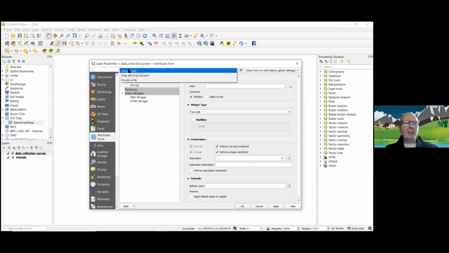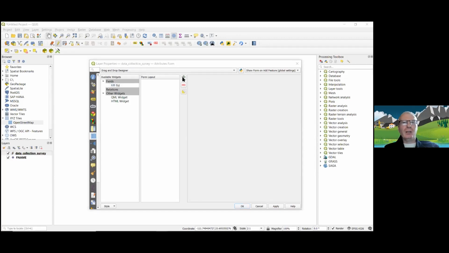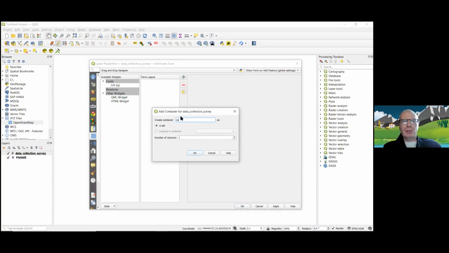All right, so if we go down to the attributes form right here, you can see that we have our fields right here. We're auto-generating our form right now, so we're actually going to go customize that. So right now we have the field ID in our form. Let's get rid of that. We'll add a couple different containers to help sort things for our data collection form. So we'll do one just called overview, add that. And we'll also do one for our photo attachment as well.